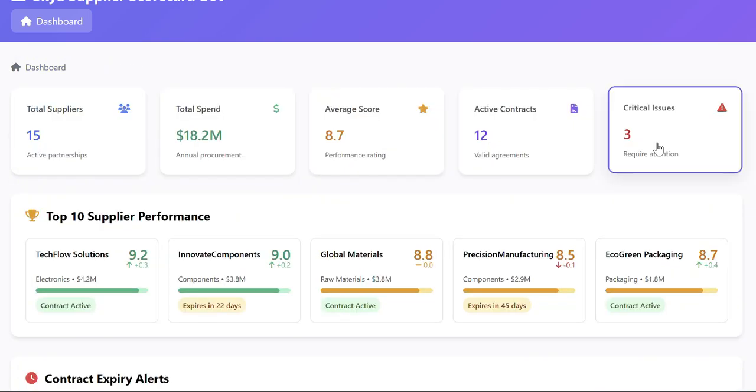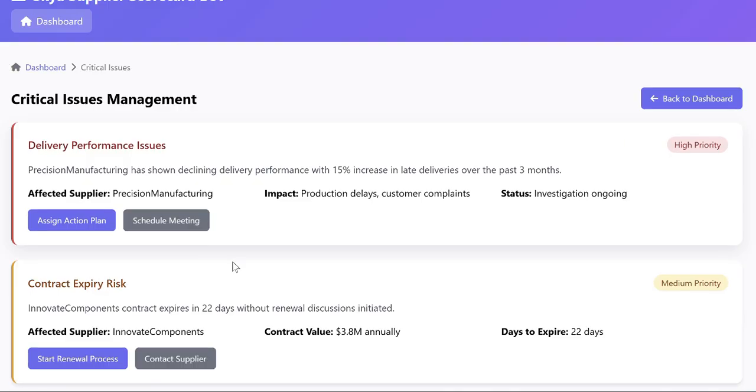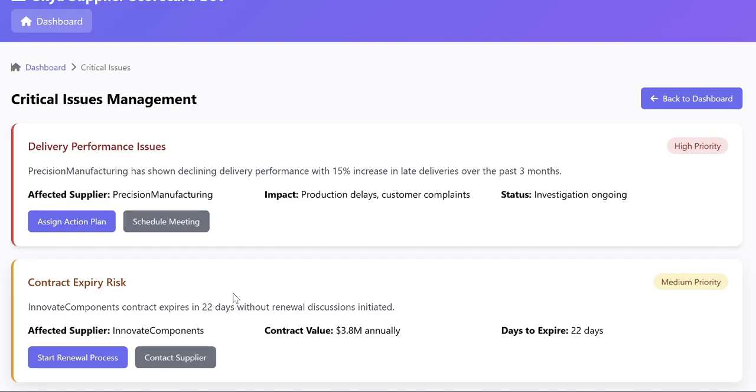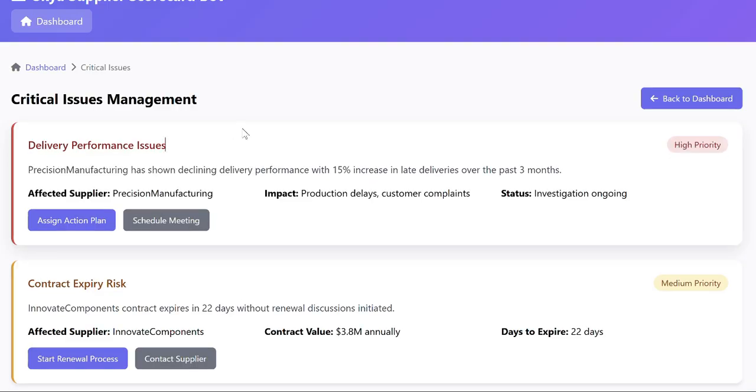Next is the critical issues. This area keeps procurement sharp and focused on urgent tasks. The first one highlights high priority. There are some delivery performance issues.